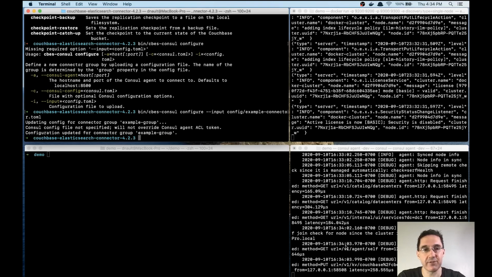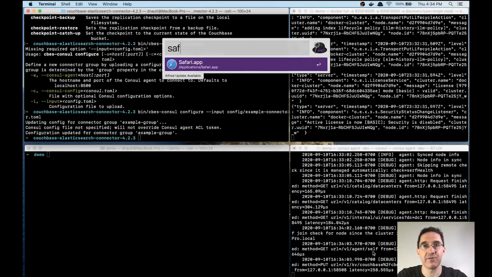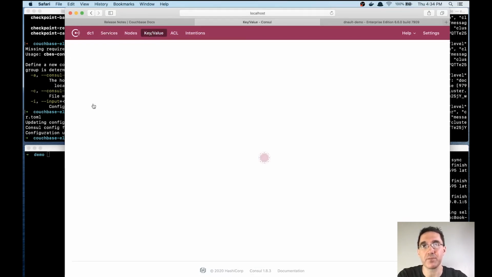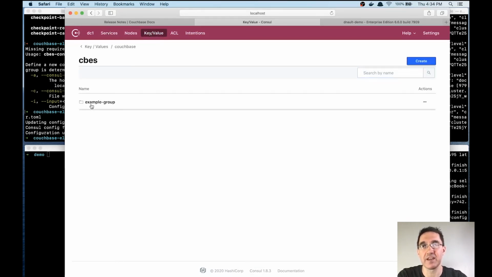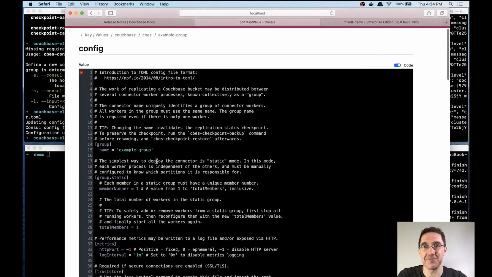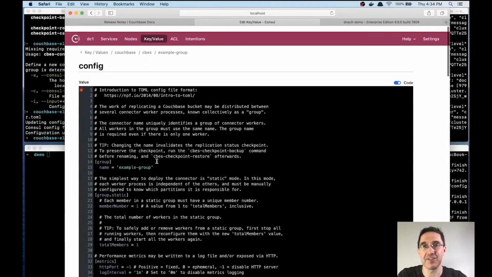There it is. We saw a little blip over there in the Consul log as that document got uploaded. And if we look in the UI, in the key value service in Consul, we can see there is now a config document at this path, and this should look pretty familiar. This is the config document that we were just editing.